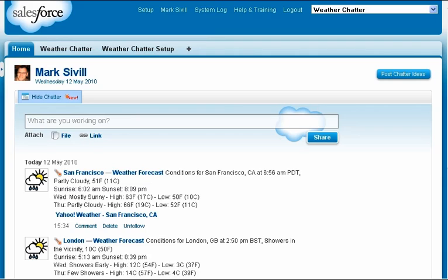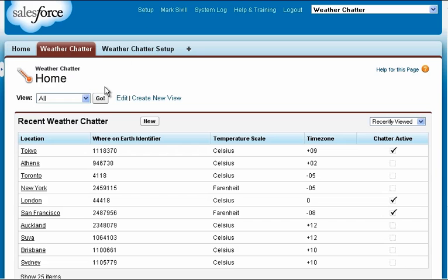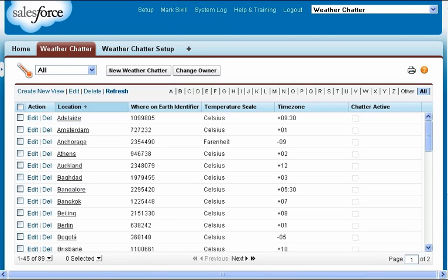To get weather items, a user needs to follow a weather chatter record that is chatter active. Let's click on the Weather Chatter tab to find a record to follow. Looking at the All List view, we can see that there are over 80 records that were created automatically as part of the setup. However, we can also see that not all the records have chatter active checked. Records that are not chatter active will not have weather chatter feeds generated for them.